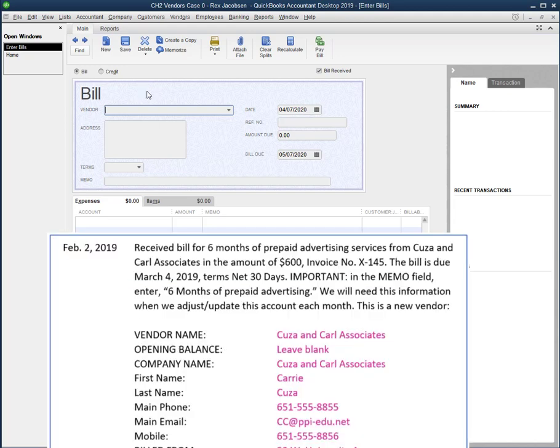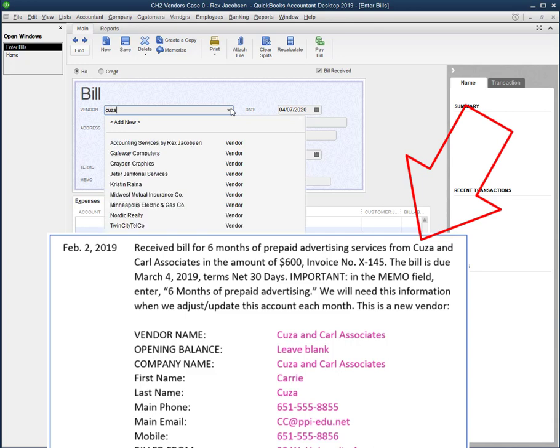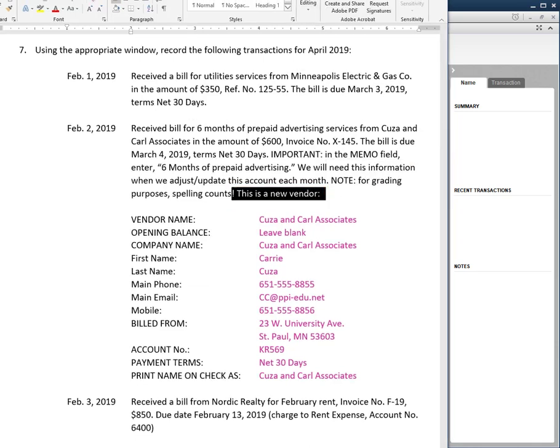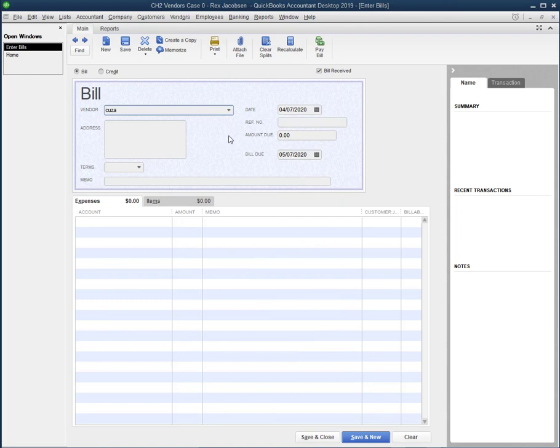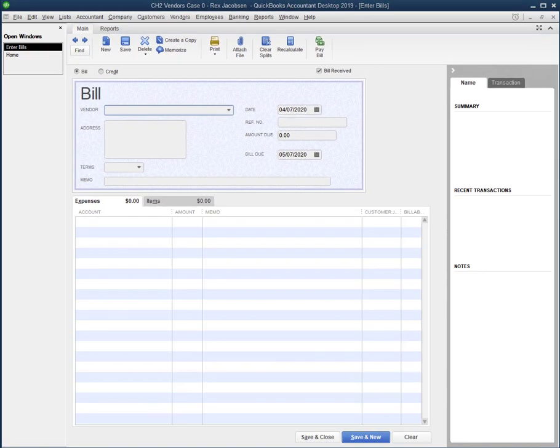And then the vendor is Kuza Carl, so I can type C-U-Z-A, and notice Kuza is not on here. But also notice it says this is a new vendor. So what we could do is close this window, open up the vendor center, enter Kuza and Carl Associates, close the vendor center, open up the Enter Bills, and start over. Or notice we have an Add New option right here. So I'm going to click Add New, and it opens up this window.